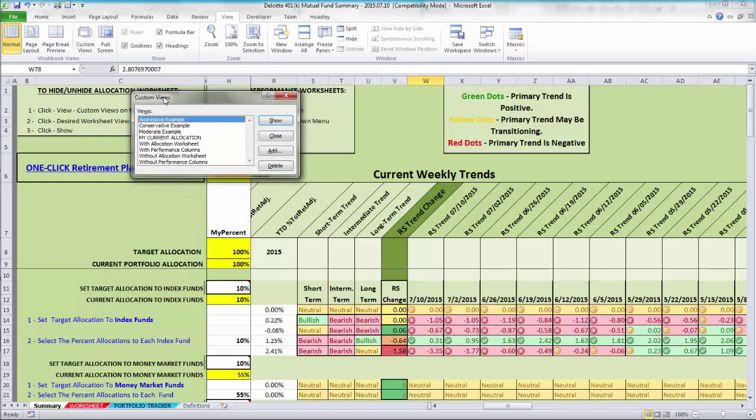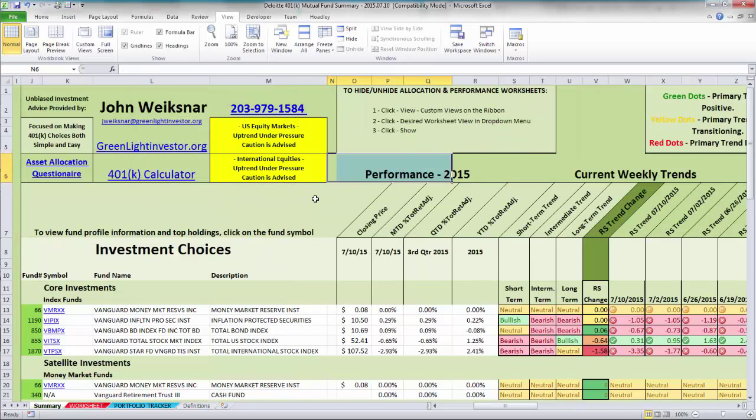And let's go back to our main worksheet. We'll go with the performance columns. I'll hit show, and we're right back to our home page.